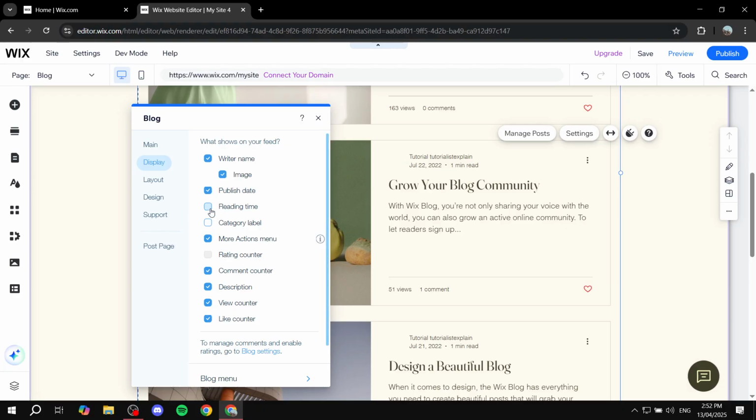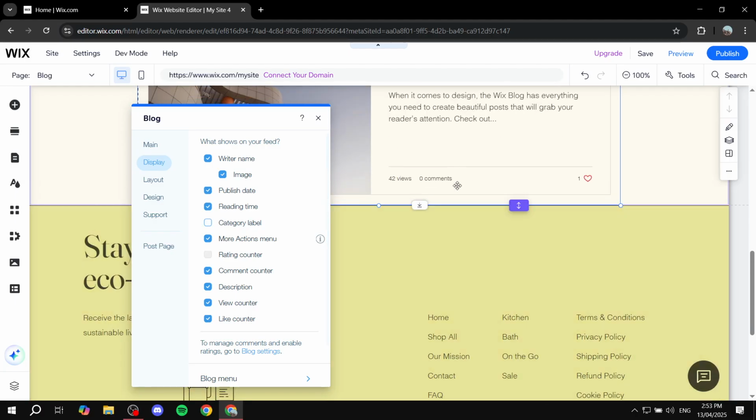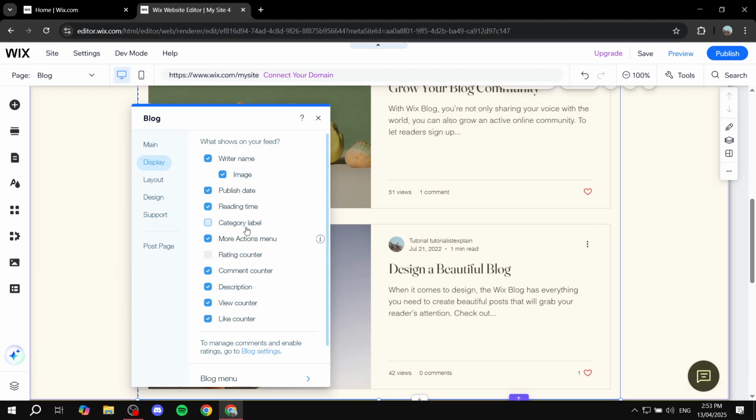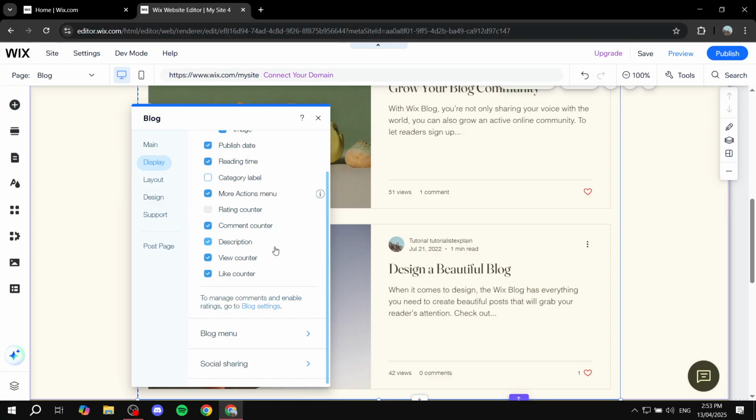If you don't want a specific thing, you can just go in and feel free to turn it off or on. So you have more things like more actions menu. If you just turn it off, you can see what that is. And there's nothing here that has more actions, so it's not going to show. More things like comment, counter, description, view counter. So I'm just going to turn off the description.